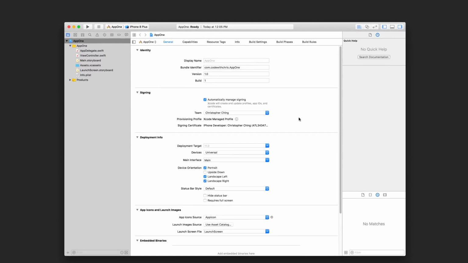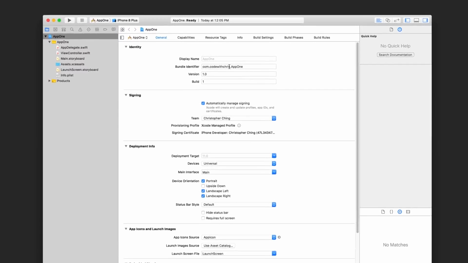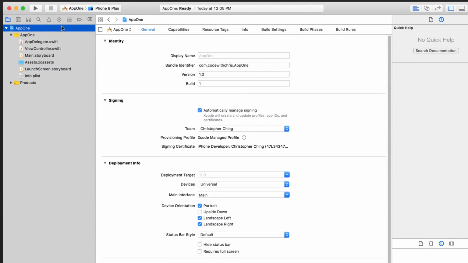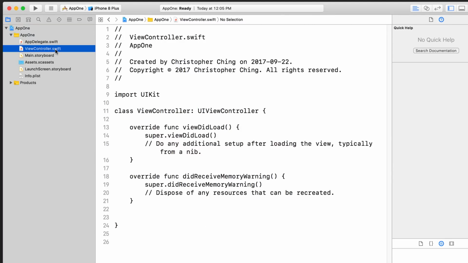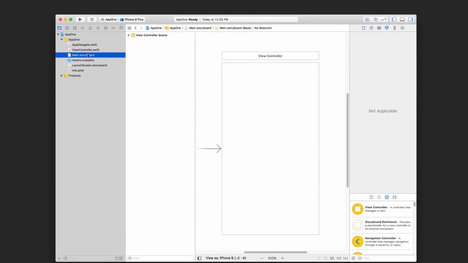If you select a file from your file navigator, it will change what's shown here in the editor area. The interface changes depending on what sort of file you choose. For example, choosing this project file will let you configure the project properties, while selecting a code file will let you write Swift code in the editor area. Furthermore, choosing the storyboard file is going to let you customize the user interface for your app.